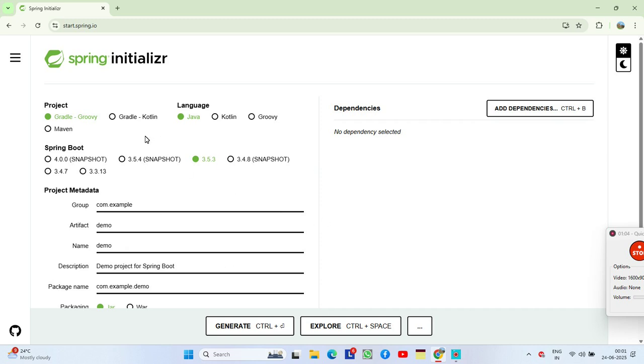So we will choose project as Maven as a build tool. It is the most popular project management tool for Java, and we will choose the Java language and keep the default stable version, usually the latest release. And this is your package structure, com dot, we will provide any name, so I am giving the name com.myapp.